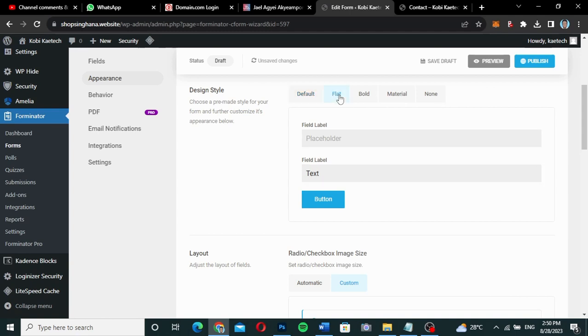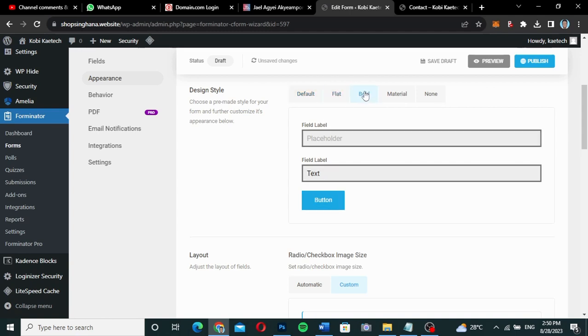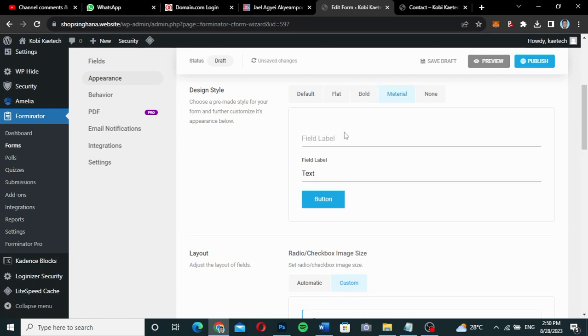So over here you can choose flat. If you want bold, if you want material, it depends on you. But I love the material style, so I'm going to choose this one. Or you can also choose flat if you want flat. But I love the material style, so I'm going to choose the material style over here.